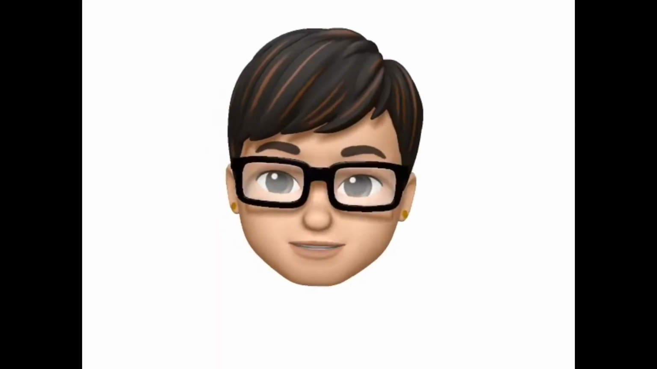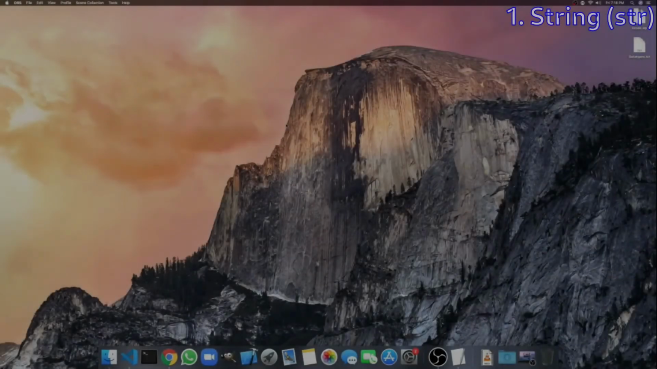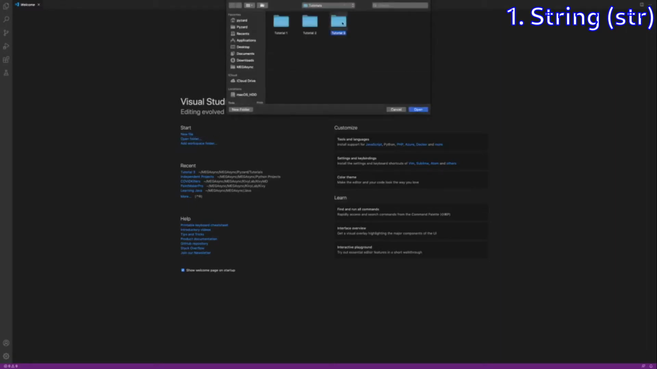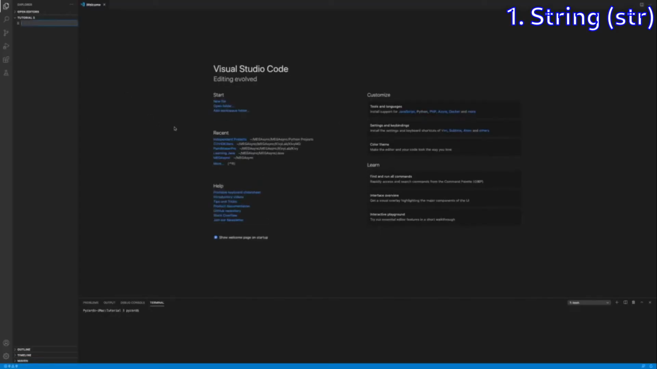Now that you know what these data types are used for, let's learn how to use them. First, you're going to need to open an editor. I have VS Code open, but you can use any editor you prefer. Then you have to open a folder. Choose a folder, click open. And then you need to create a new file. I'm going to call mine main.py.